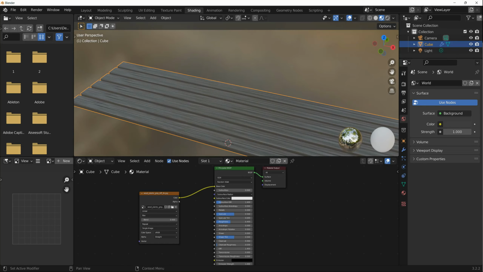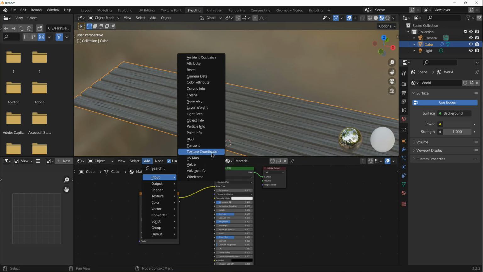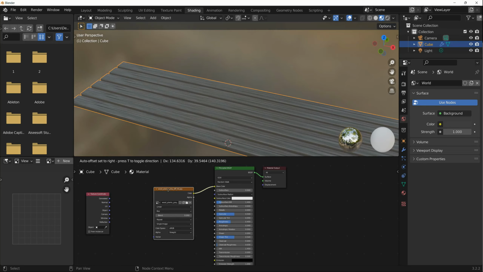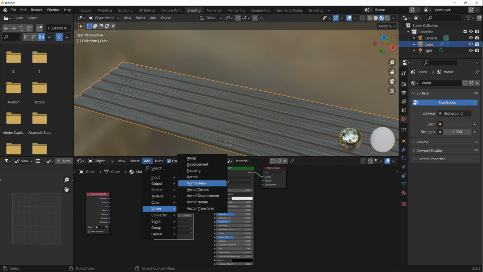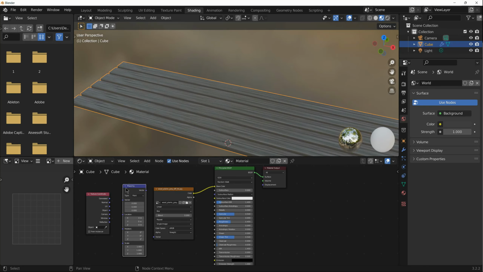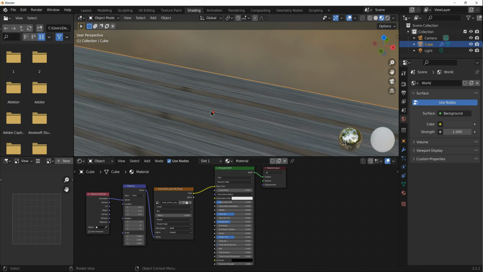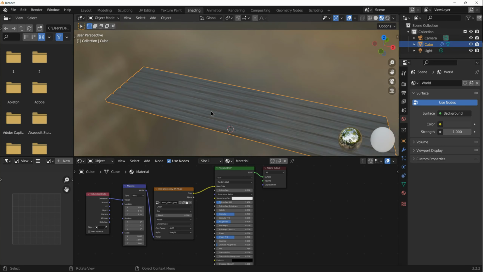So we'll add in a couple more nodes. Going to add in an input node of texture coordinate, and that can go there, and we're going to add in a vector node of mapping just there, and then generated is going to attach to vector, and vector is going to go to vector. Now we've got this, and we are still no better off, so we're going to play with some values.